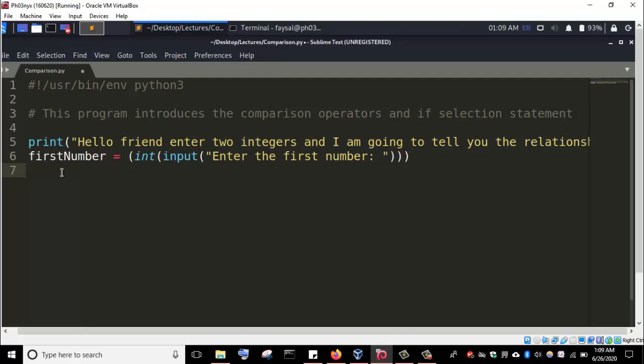So input will now prompt the user with this message, enter the first number. It is the innermost function, the one that's going to be executed first. After prompting the user to enter the first number, we know that whatever the input function gets from the terminal is going to be converted into a string. Since we are expecting the user to enter integers, we need to convert them from string to integers.